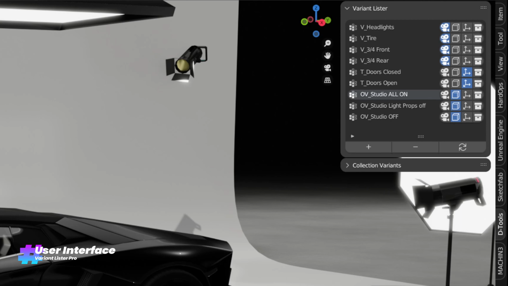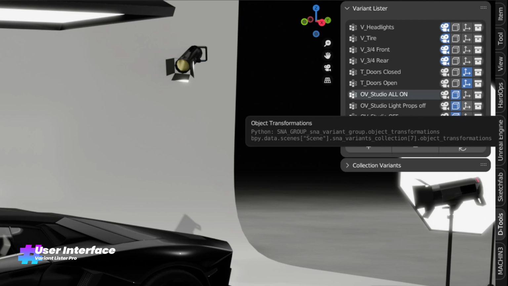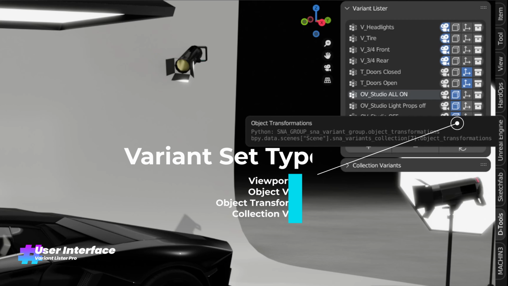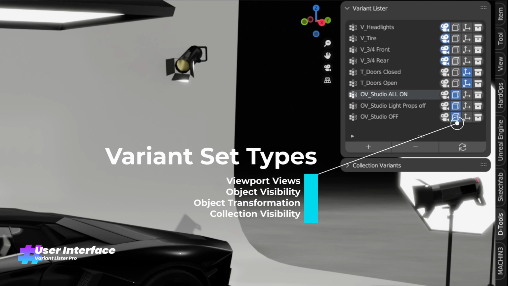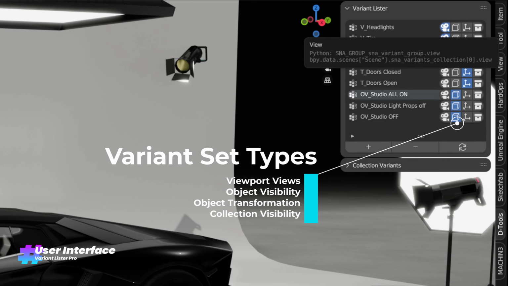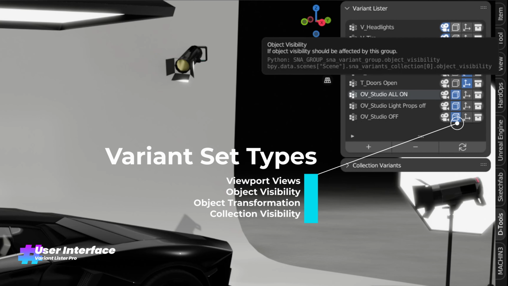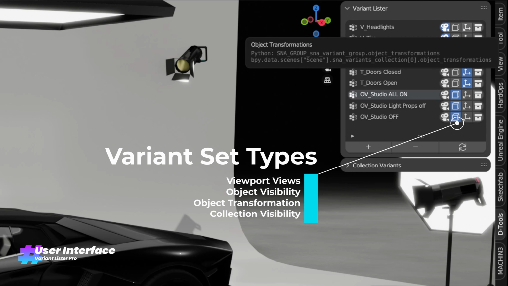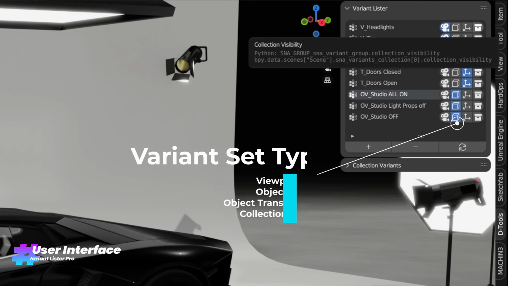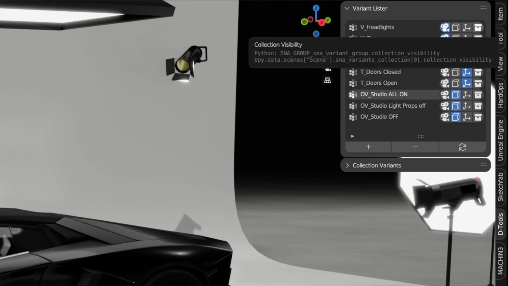The user interface is quite simple. We have the variants in the left column, and on the right column you can see four icons. Each of these icons represents the type of properties the variant will affect. So the camera icon stands for viewport views. The cube is for object visibility. The axis icon is for object transformations, and the collection icon stands for collection visibility.